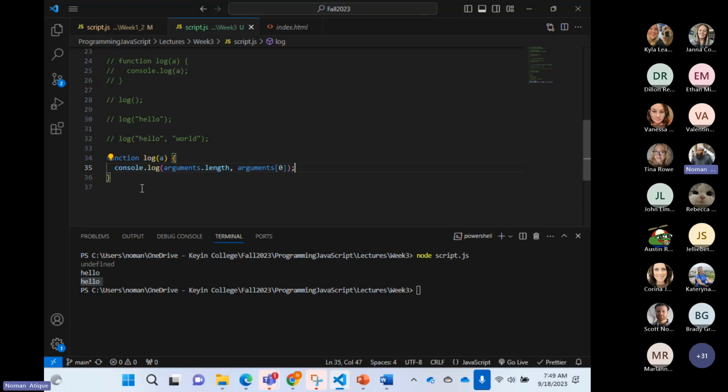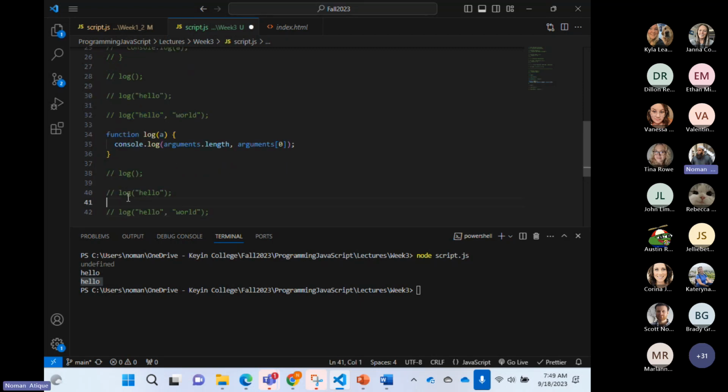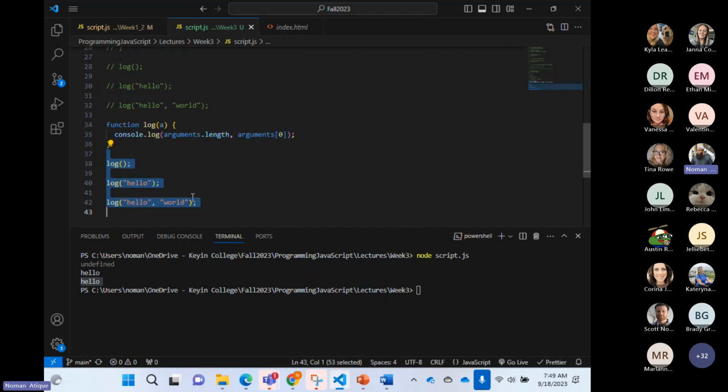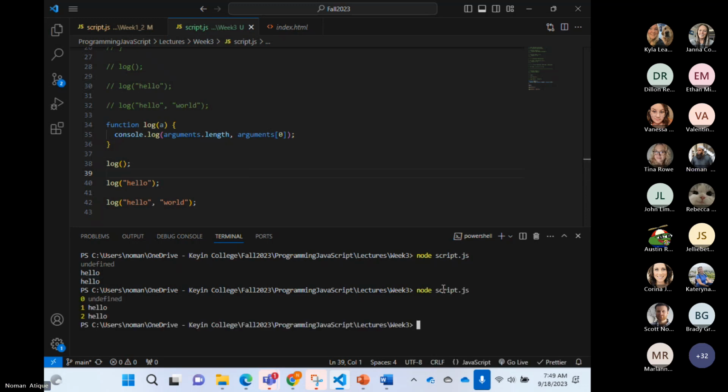Now, let's call this function in the same way as we called these ones. I'll copy this and paste them over here and uncomment them. Let's run this one and see what happens. So see here, arguments is a default object that by default goes and checks the arguments that have been passed to it.